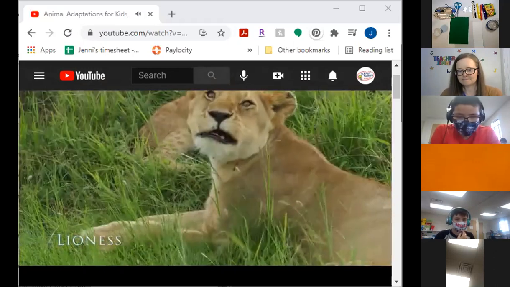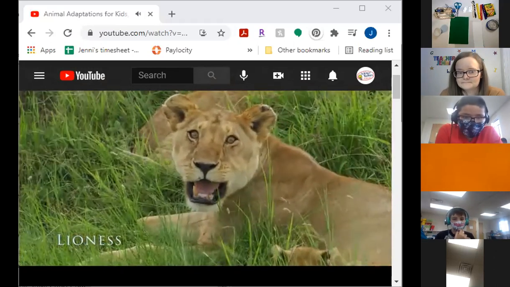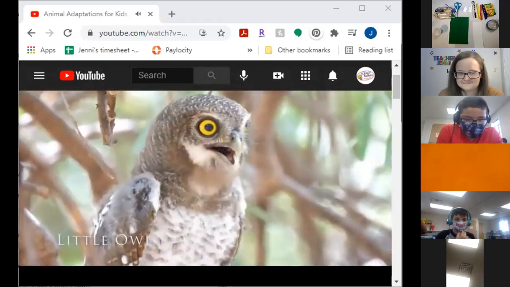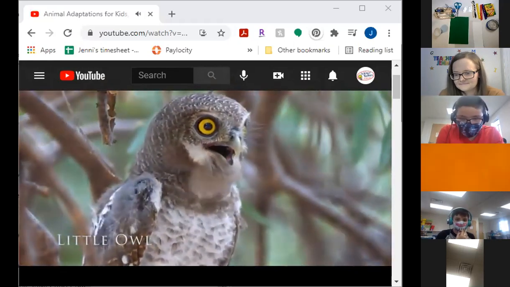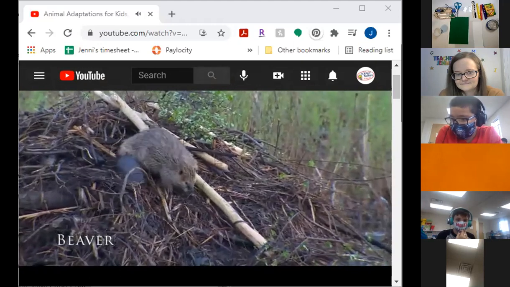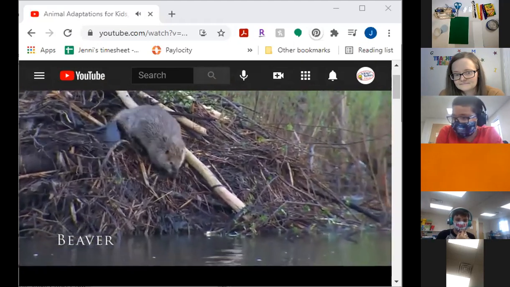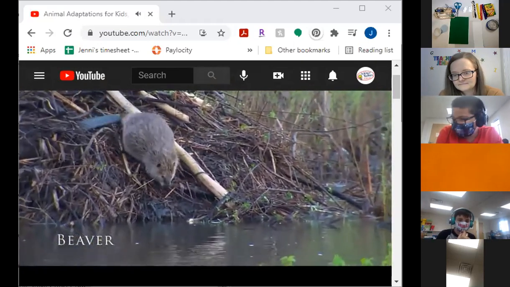A female lion roars to protect her babies. Birds' calls are used to communicate with each other. Beavers slap their tails on the surface of water to warn other beavers of danger and to frighten their enemies.